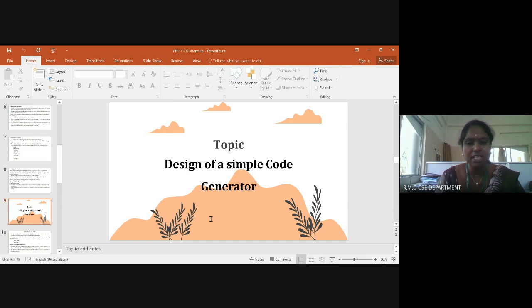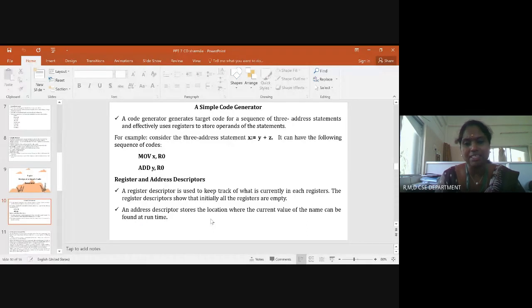In that simple code generator, how will we generate code and how will we use a register? For example, take x equal to y plus z. The machine code generated is move x comma R0. The x value is moved to the R0 register, so now R0 contains the x value. Then add y comma R0. R0 is x, so we are adding y plus x and storing it in R0. The register address description describes where the register is, where the location is, where the current value is.